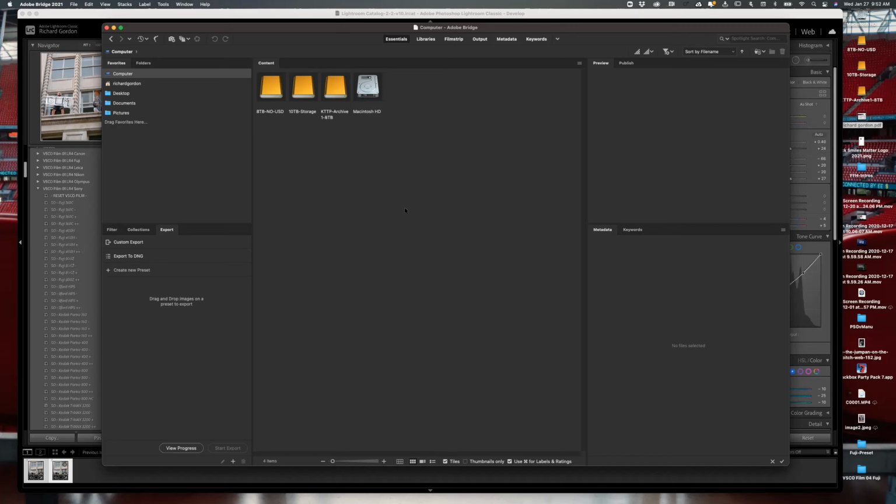I'm going to actually plug in to my computer a memory card. And I'm going to give it a sec. It's taking a second to load. One sec.